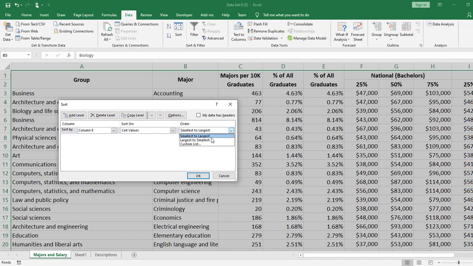So do I want smallest to largest or largest to smallest? Largest to smallest. Again, it doesn't really matter. I mean, if I want to find the most popular and I do smallest to largest, I just have to scroll down to the bottom. But it's possible to have so much data you don't want to do that. In which case, it's nice to know that you can select that order.